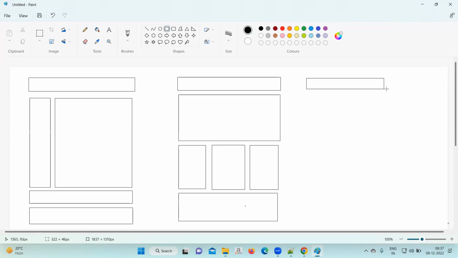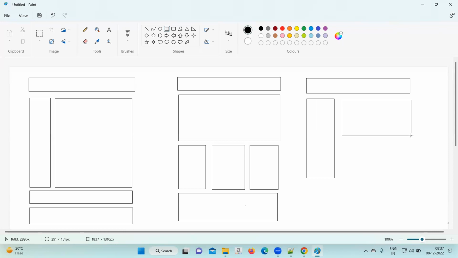The third page is something like this. Header on the top. This is in the left. This is in the right. And this is in the bottom. Don't use float left. Everywhere use display inline block.